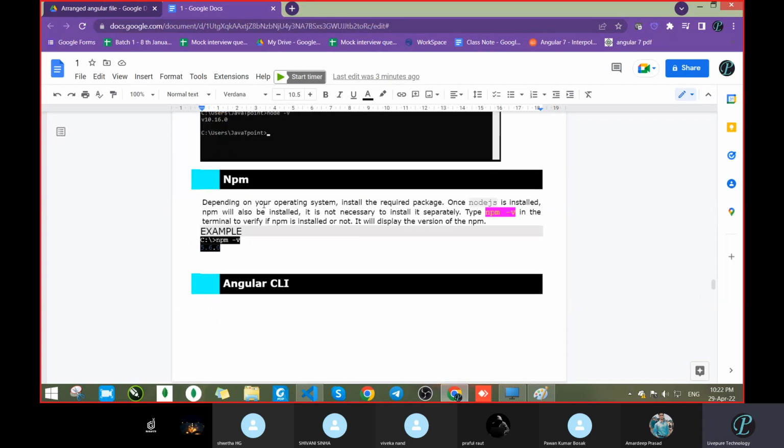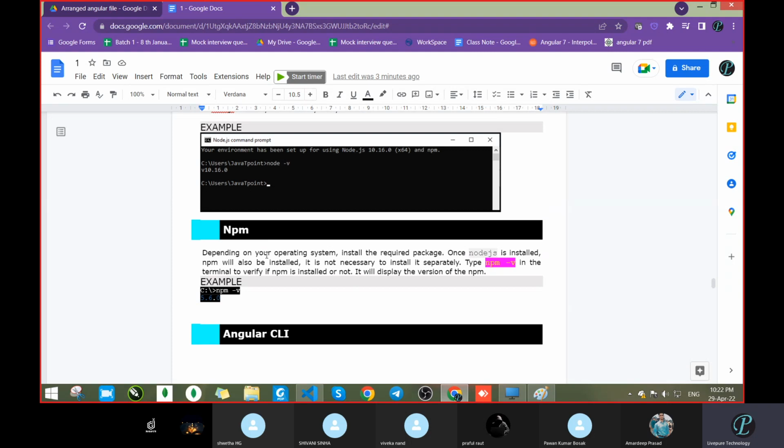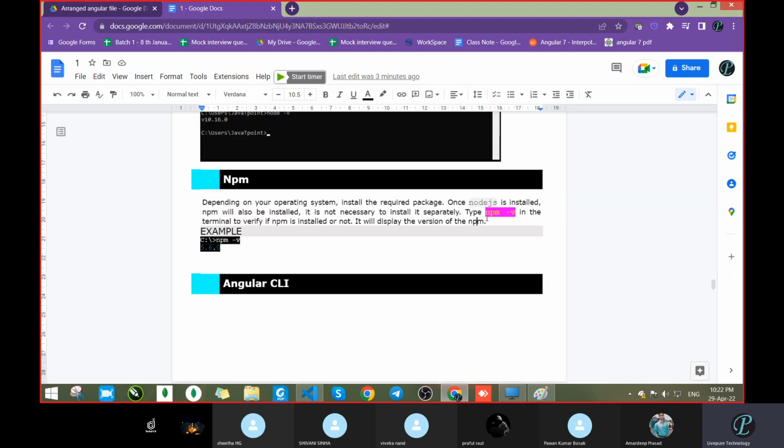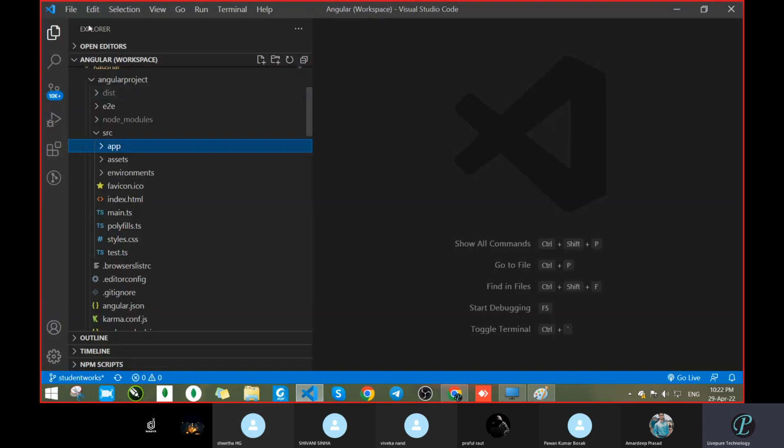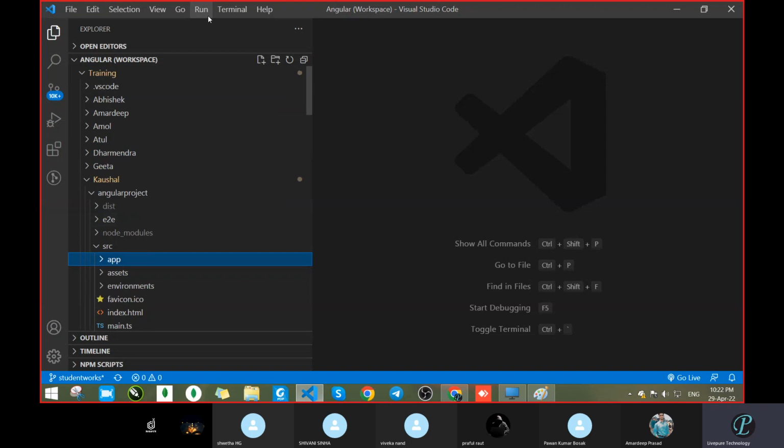After that, npm. Depending on your operating system, you have to install the required package. Once Node.js is installed, npm will also get installed automatically. So you have to check the version. How can you check the version? With the help of npm -v. Keep in mind how to check the version, because in interviews and also while working, you will get all these activities.